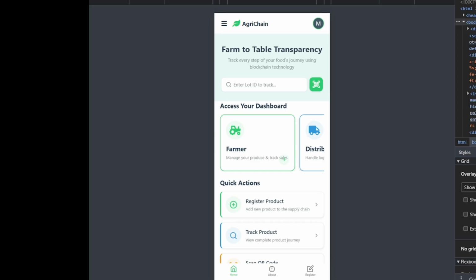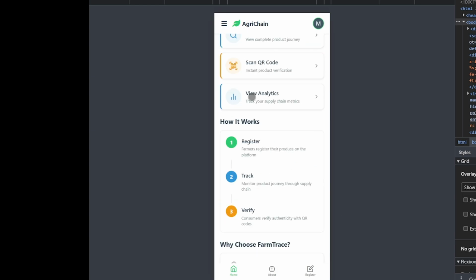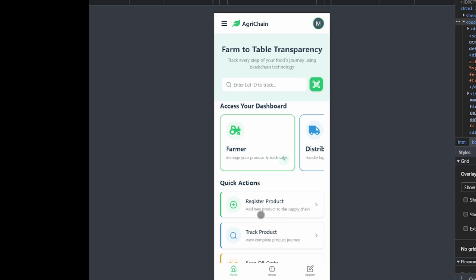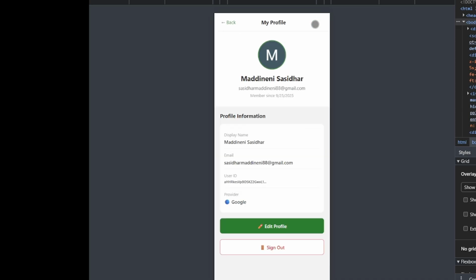Now, let us see a quick demo of a mobile application. Our mobile application looks very similar to the web application. Here are the quick links to every product and everything in our application. Our profile is provided with Google authentication, which leverages the security concern. Every user who logged in will be registered in our database.